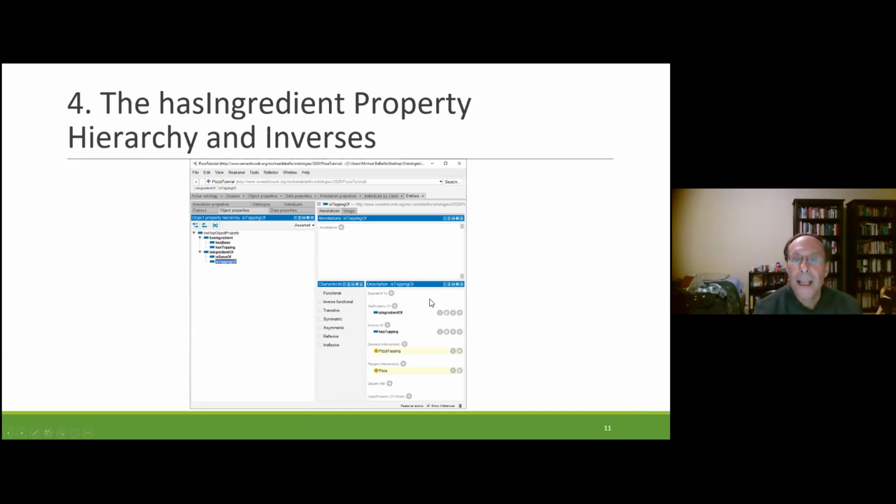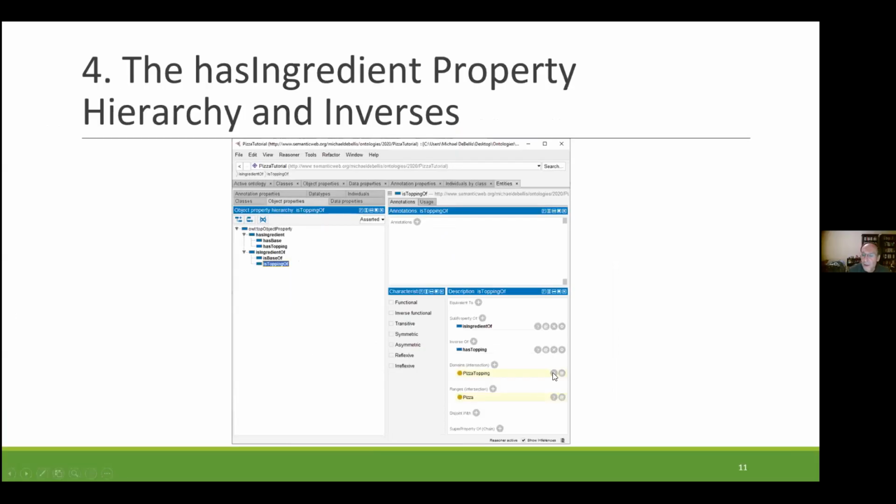Then finally, the has ingredient property with the hierarchy and inverses. And you'll notice here, this is an example of what it looks like when the reasoner infers something. When the reasoner infers something, it's highlighted in yellow, and there's always a question mark next to it. I encourage you to once in a while click on those question marks, because that will show you how the reasoner justifies any particular inference.